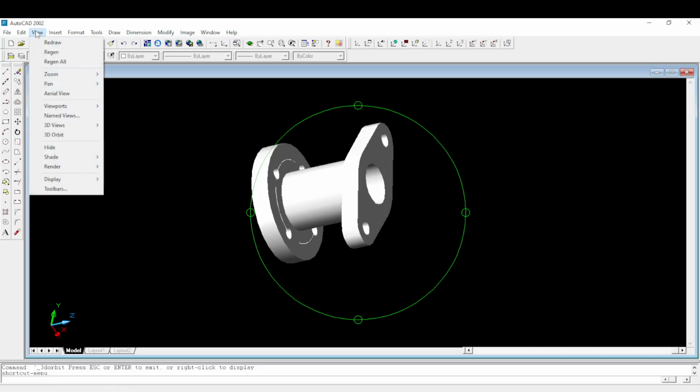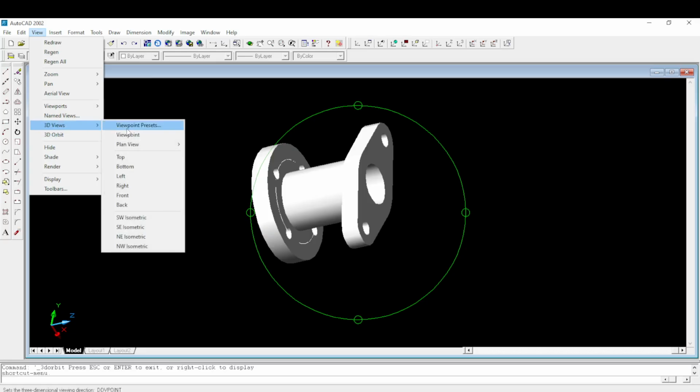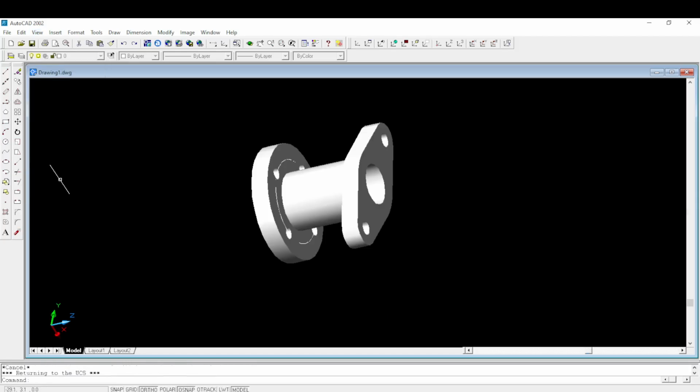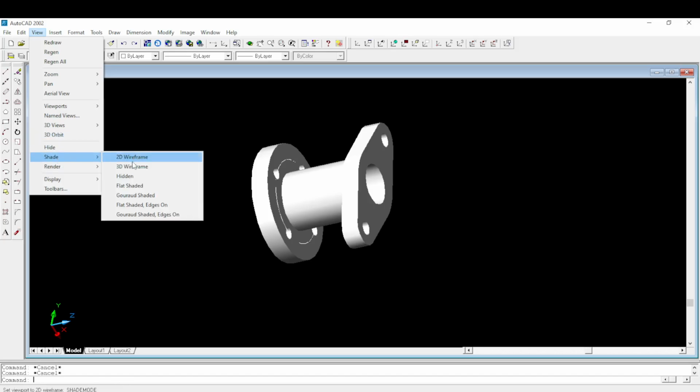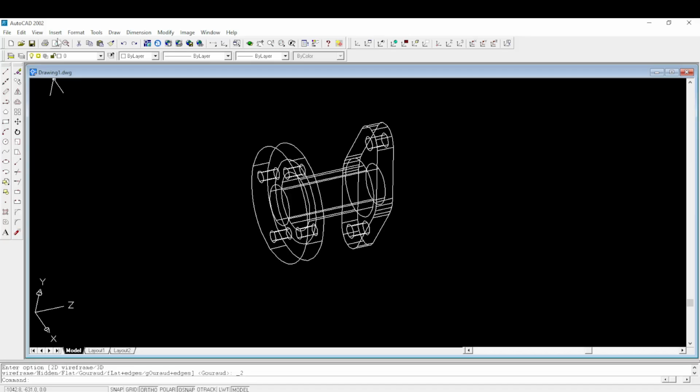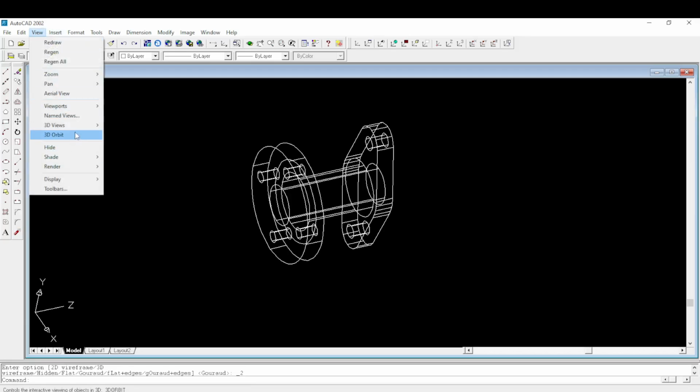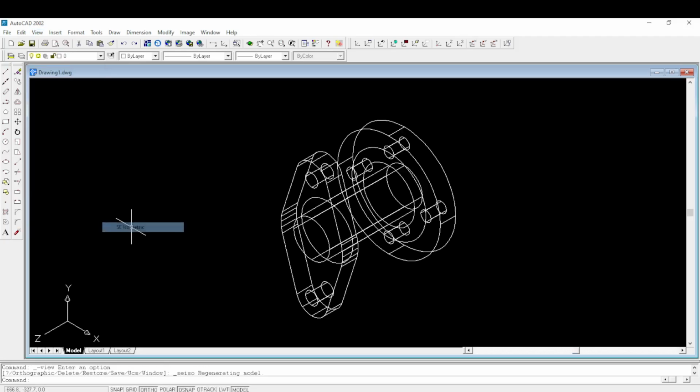So we can go back to view, then 3D views, then viewports. Okay, let's first escape that. So we can go back to view, then from that shade we bring back to 2D, then from view, 3D views, then southeast. Then to return this back to normal, we can press on UCS or world UCS.